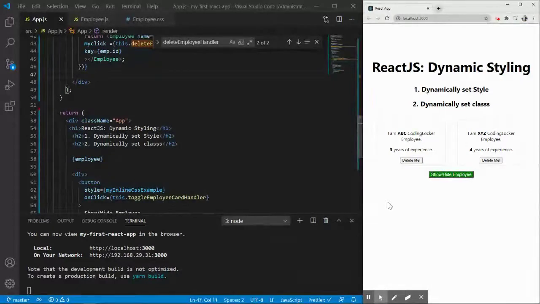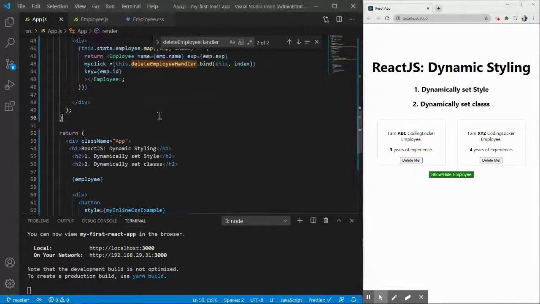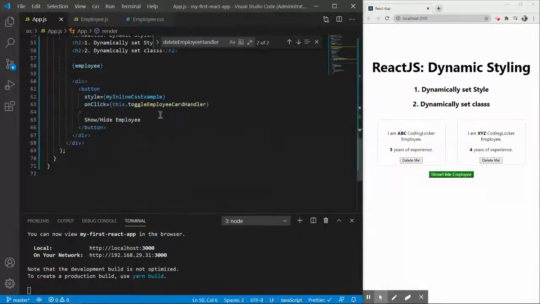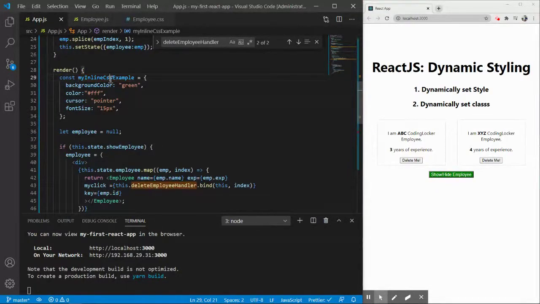For this part, this will be a short video in which we will just dynamically add the style. Also, we will see how we can dynamically add the class as well. So I'm going to continue with the previous project, the same project I'm continuing from the first part. If you remember, in the last video we added this inline CSS example. This is the inline CSS.